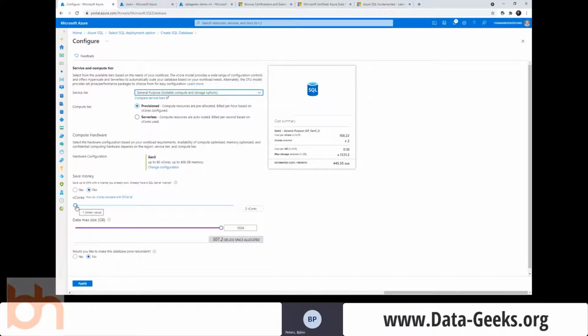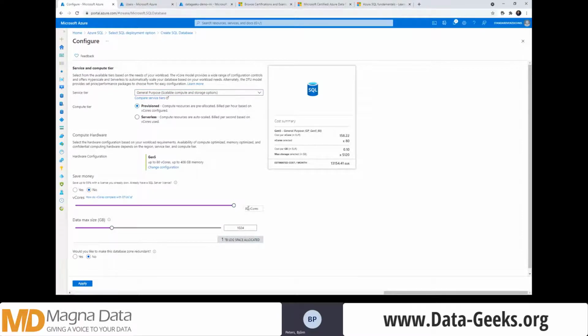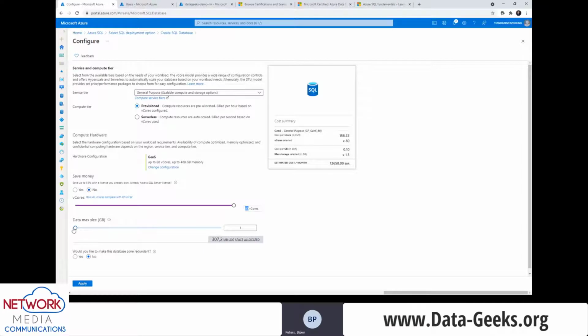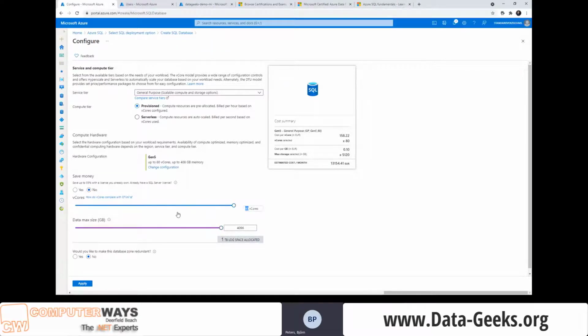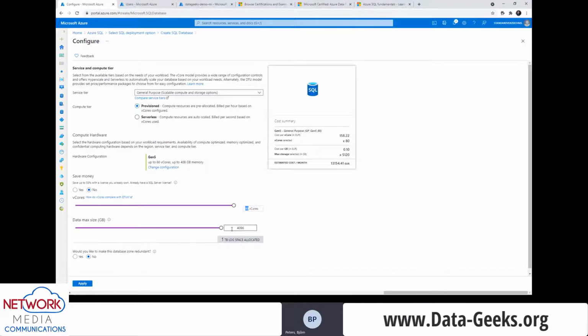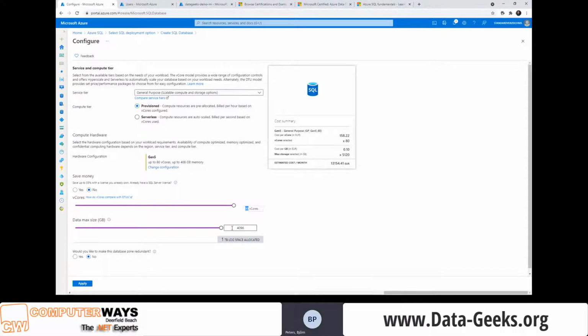Compared to your on-prem environment, in this case you're getting 2 virtual cores, and you can put the slider up to the other end and increase your virtual core settings up to 80 vCores. As you can also see here, we have from 1 gigabyte up to 4 terabyte. This is the highest amount of data you can put in the general purpose model. And as you can read here, you have 1 terabyte log space allocated to your database, which means this 1 terabyte, or this quarter of your max data size, is the transaction log size which can be used at maximum.